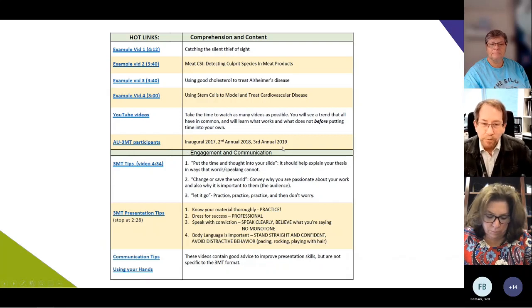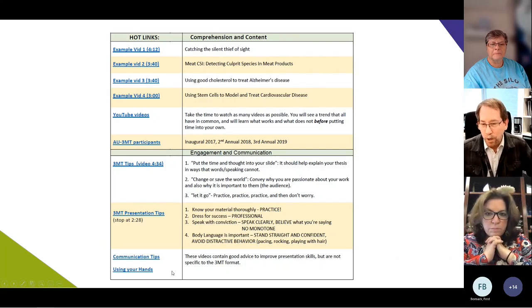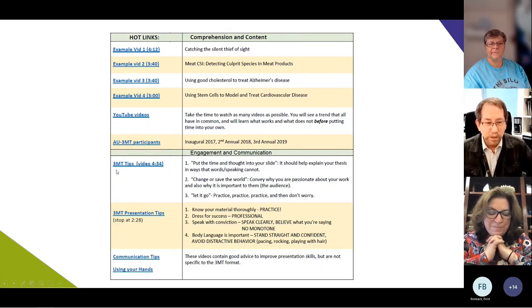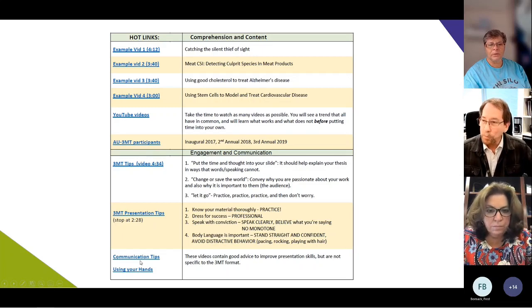When you have your content, there are also some tools here that are going to help you with the communication aspect of it. These are hand chosen after watching many videos that give you some ideas. Two of these are specific for 3MT, and then there are some more generic ones. This one about how to use your hands is fantastic. This communication tips one is going to help with general, non-3MT presentation tips. So these videos should help you immensely.